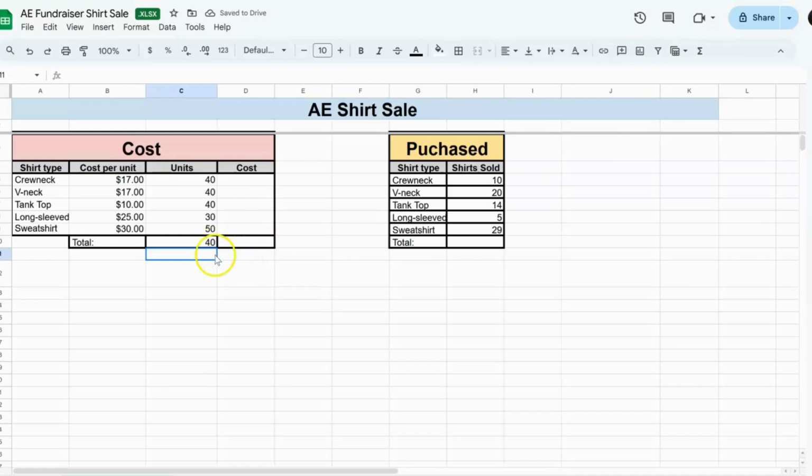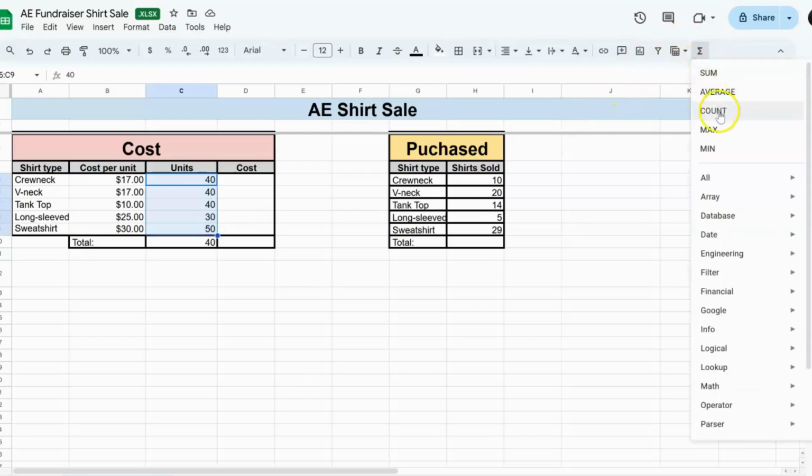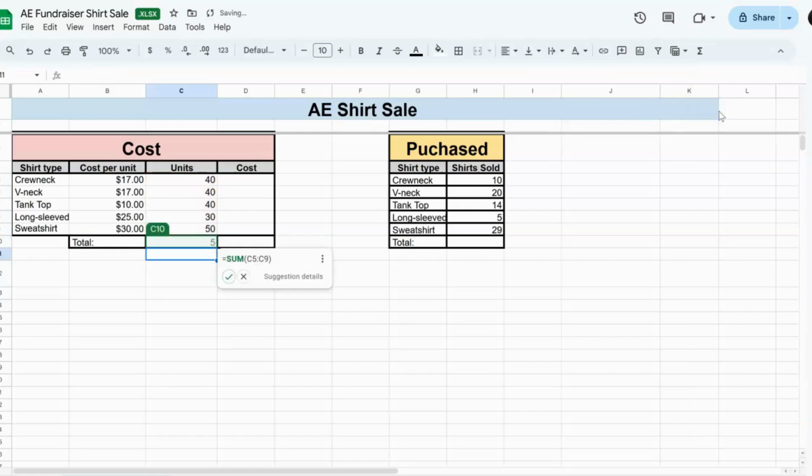Again, the same steps are followed for count, max, or min. When doing count, it is going to show you how many data values are being calculated. For max and min, it will show you what is the maximum value in your cell range and what is the minimum value in your cell range.